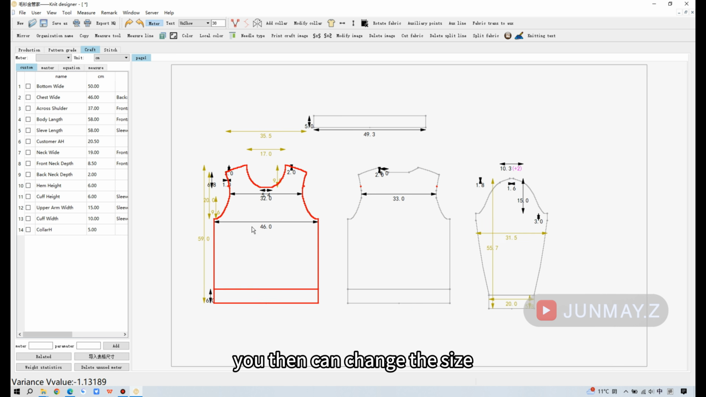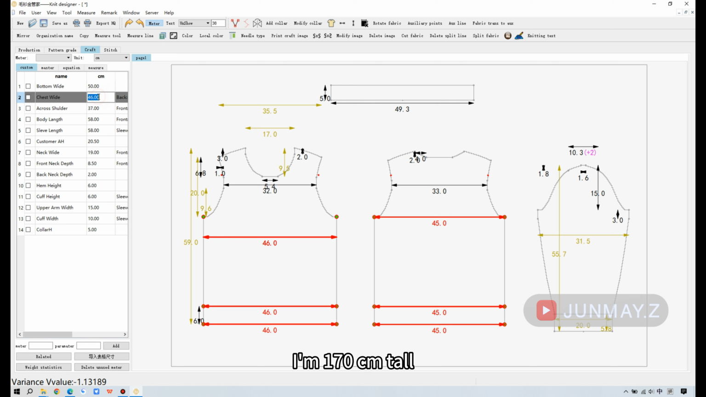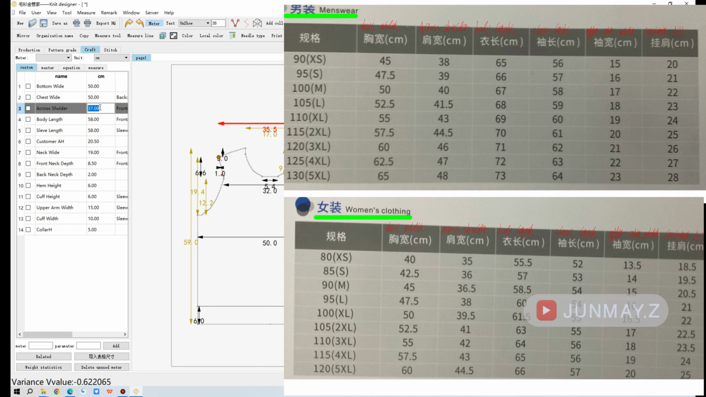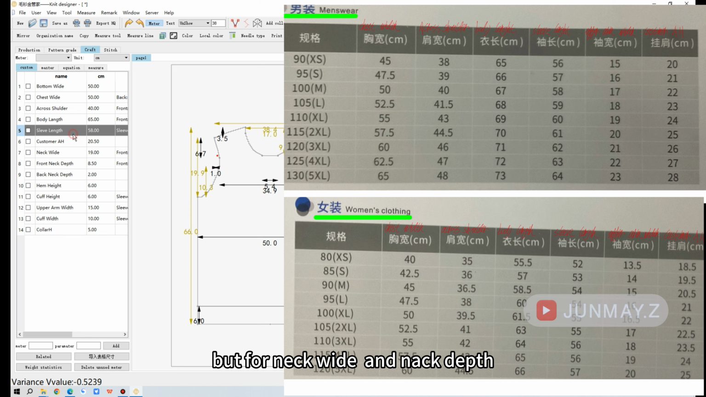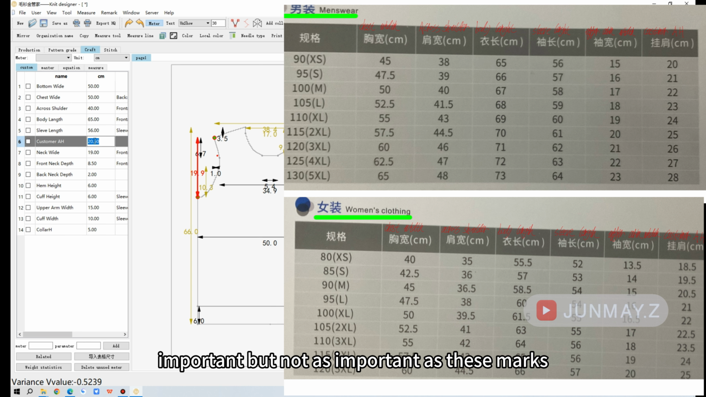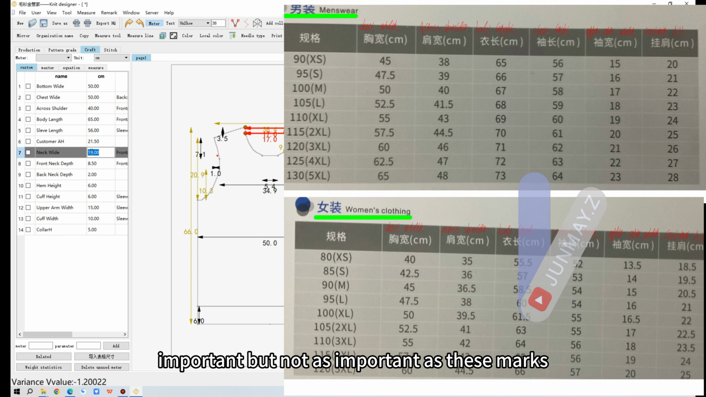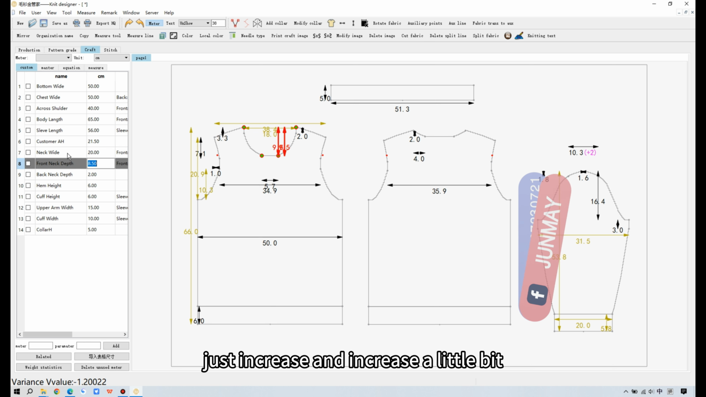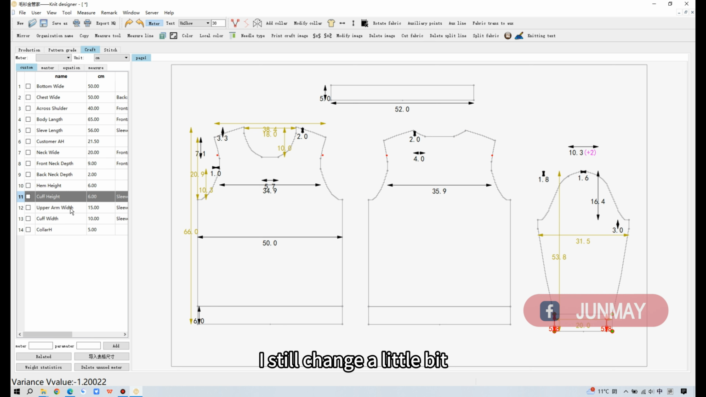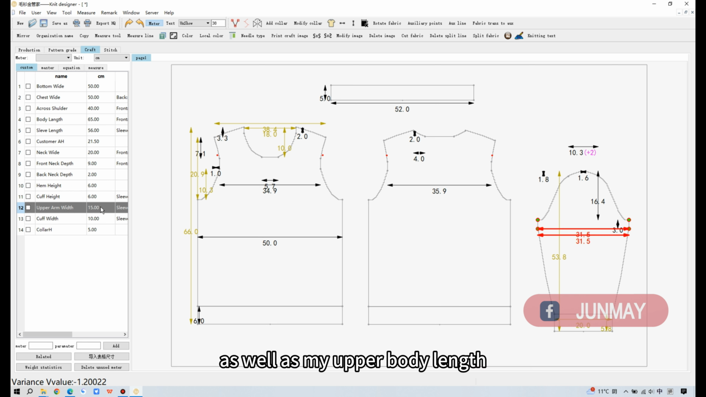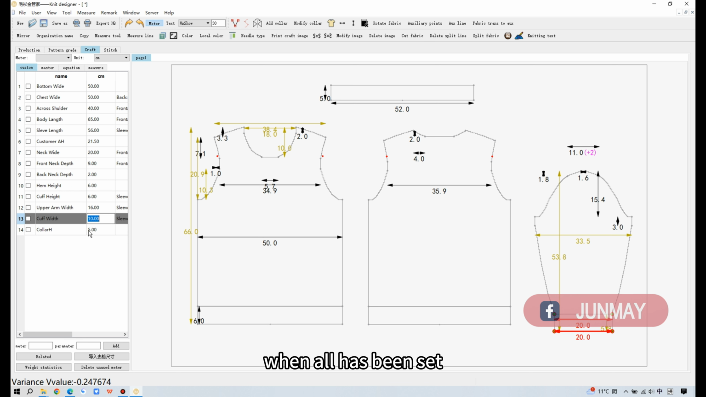You then can change the size that fits your body. I'm 170 centimeters tall, so I choose the size M. But for neck width and neck depth, they are important but not as important as these marks. Just decrease and increase a little bit according to my size. I still change a little bit because my arm is a little bit shorter, as well as my upper body length. When all has been set, change the density.